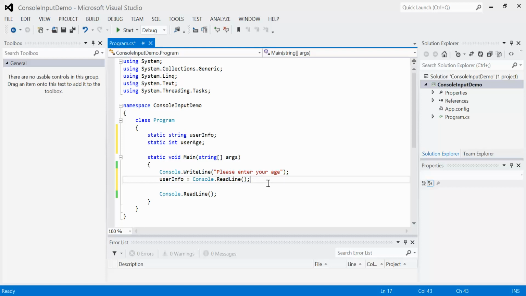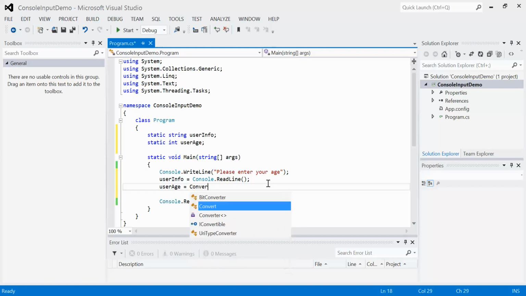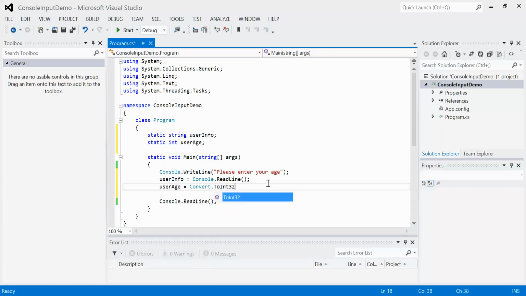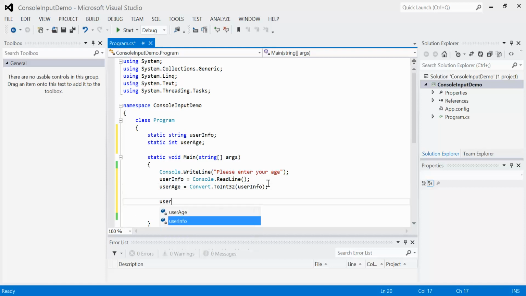So now that I have the data stored in user info, I can convert it. So I could say user age is equal to Convert.ToInt32 user info. And now we have that information. What we can do from there is we can now manipulate it. We can now change the value of user age. So user age equals user age times 2. Now again, this is just a line of code that really has no purpose other than to show you that we can process and manipulate the information.